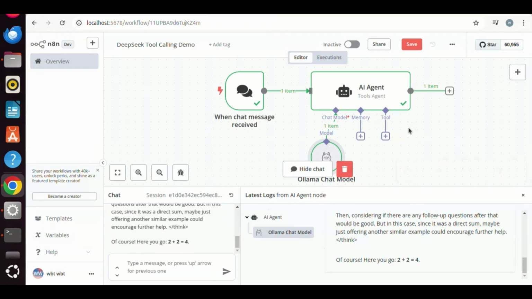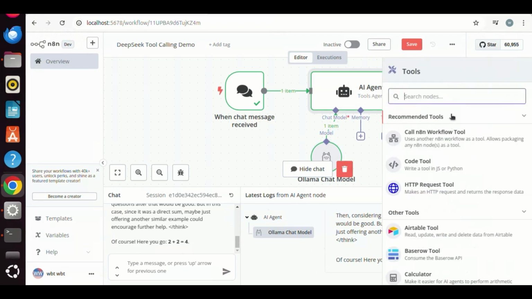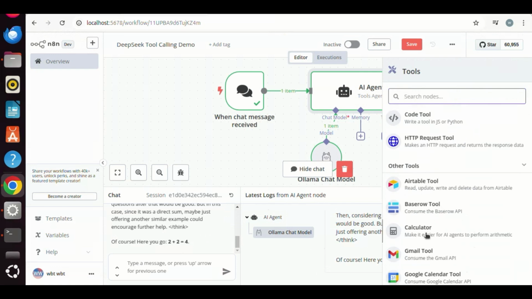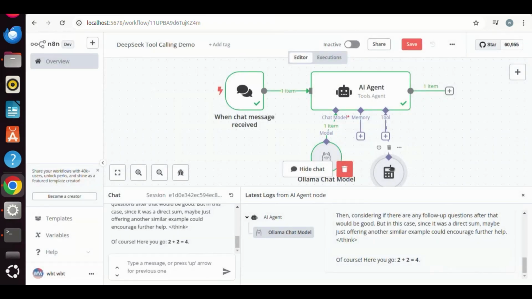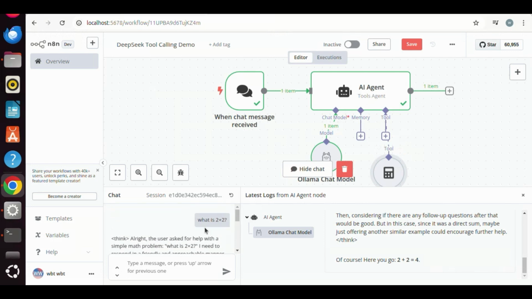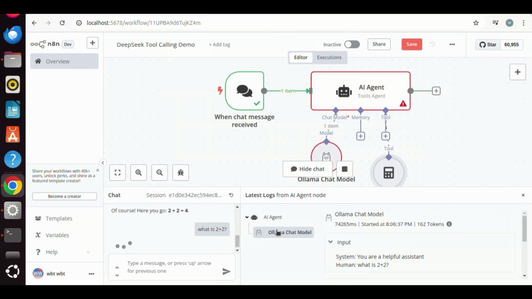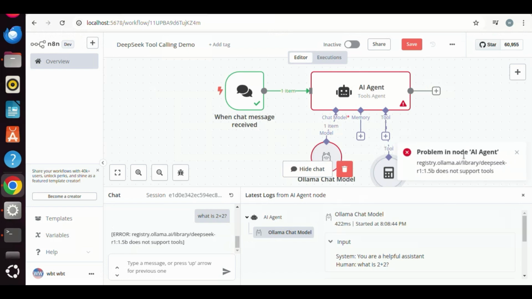Next, we will add a tool to test if DeepSeek R1 can use the tool. We click the plus sign. On the list, we select Calculator. This is the simplest tool. There is no need of parameters. After the Calculator tool has been added, let us enter a question in the chat. We ask the same question: what is 2 plus 2? But we got an error showing that DeepSeek R1 model does not support tools.